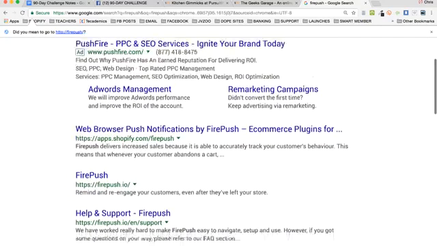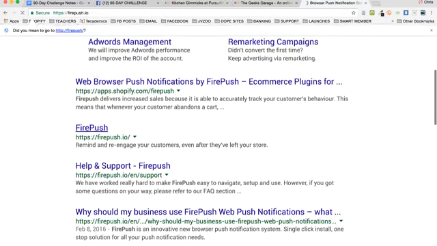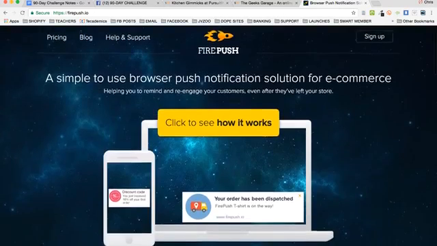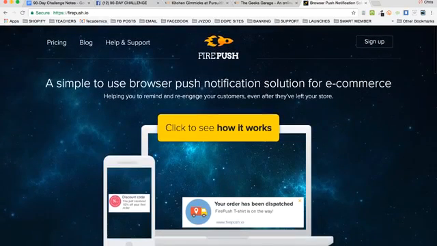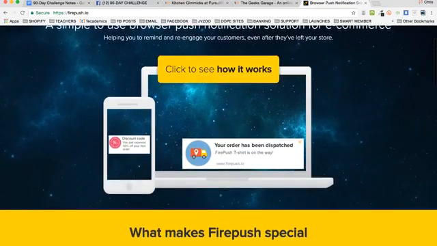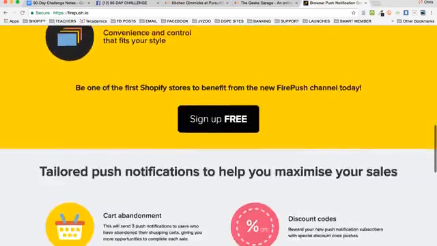Fire Push. And this is what it is right here. Fire Push, a simple-to-use browser push notification solution for e-commerce, helping you to remind and re-engage your customers even after they left your store. Click here to see how it works. And basically, that's what just happened. We just got a Fire Push.